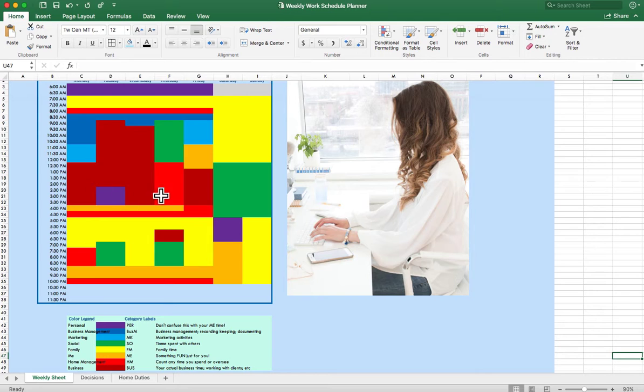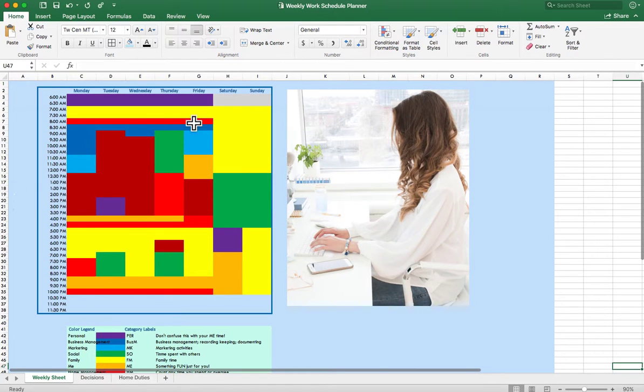Red on this calendar is what I call home management. I don't agree with saving all your chores and then doing everything on Saturday, because guess what? When the weekend rolls away and you're back to Monday, you feel exhausted. You haven't done anything fun. You haven't enjoyed the weekend.